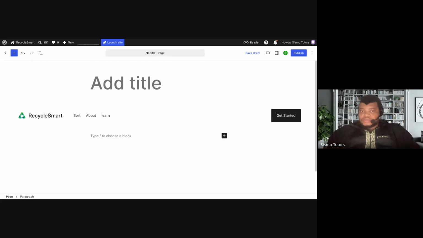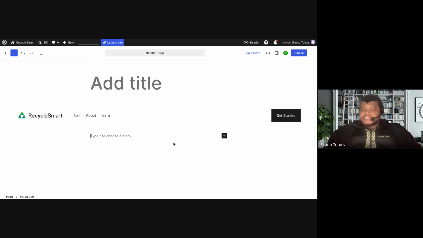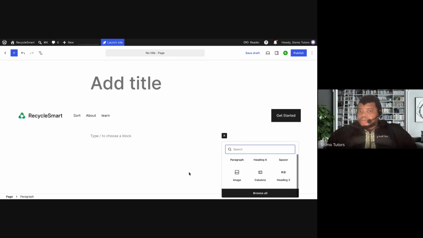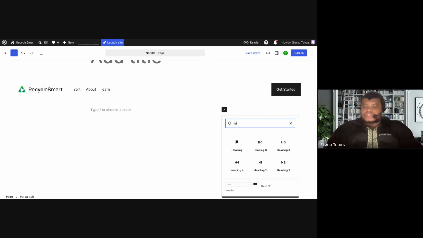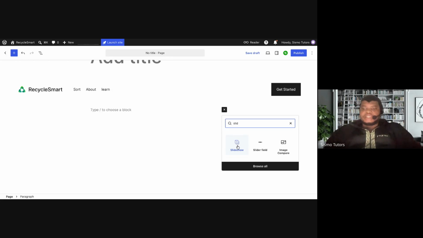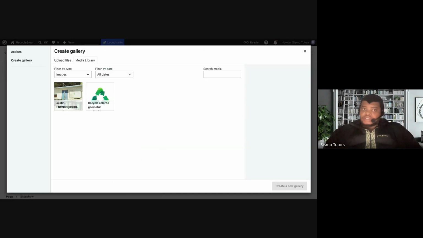So to do that, let me also remove this here. We'll create from scratch. If you have this particular display, you can click on this plus icon here. When it displays these options, search for slider, slideshow. This is what we need, slideshow. You will see this prompt to upload images from your laptop, or select images from the media library.